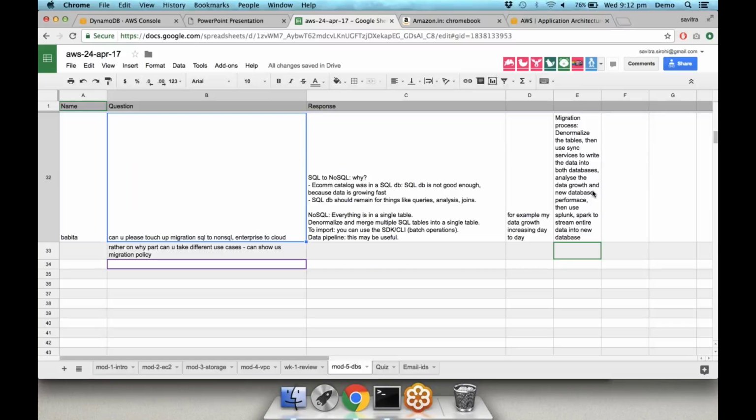Let's look at this comment as well. One of you has said: denormalize, then use sync services to write the data into both databases. This comment is useful. So denormalize and then use some kind of sync service to write to both databases, and you're saying you can compare as well. So create your NoSQL database, compare the performance as well, and then see. And then if you want to migrate, you're suggesting Splunk or Spark to stream data into your database.